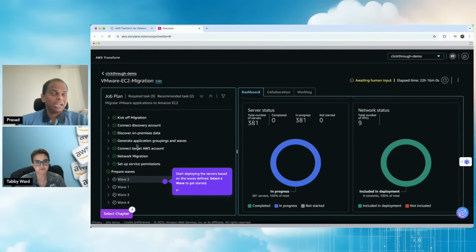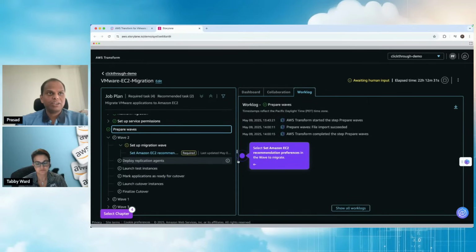Now you can see that depending upon the wave plan that you uploaded there, it's going to create those waves, and you can start with any of the waves that you would like, and obviously name them differently, right? Like wave application name X, wave application X2, and so on and so forth. You can start the deployment of the servers to the waves and click on here.